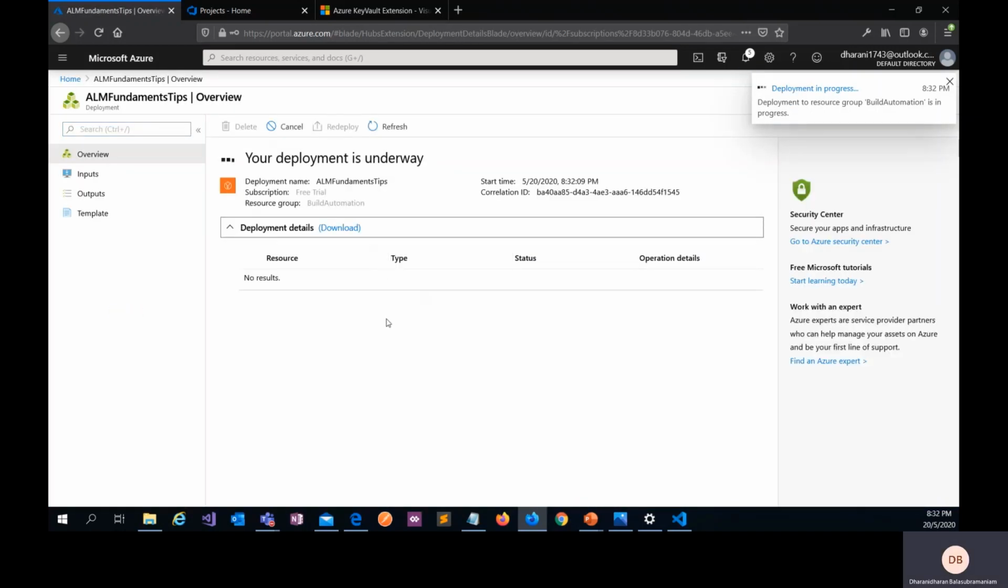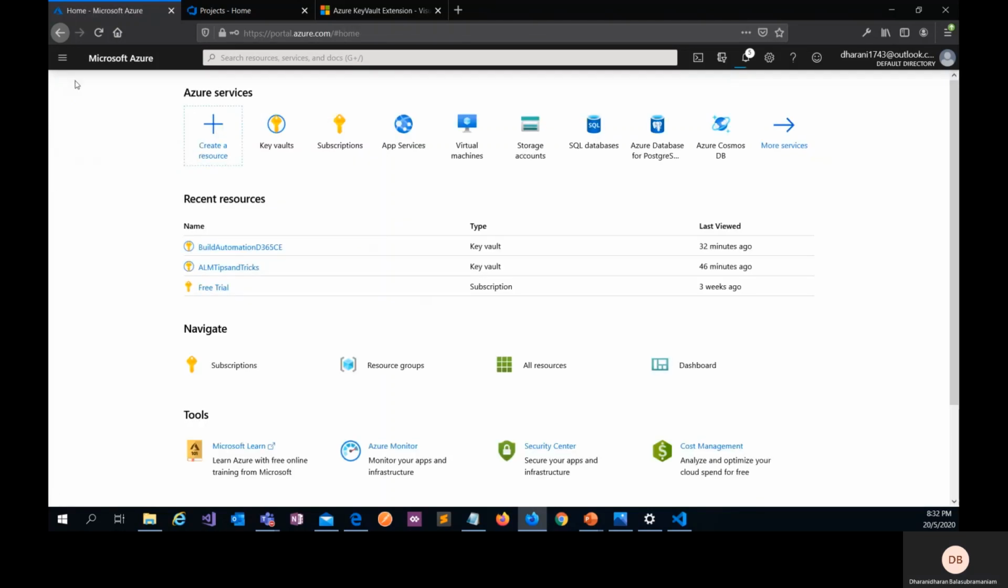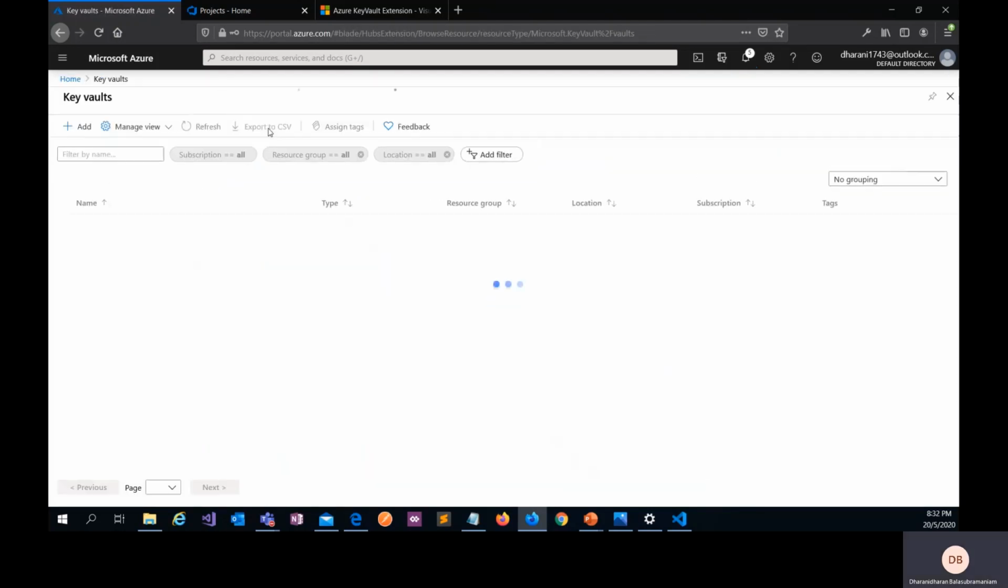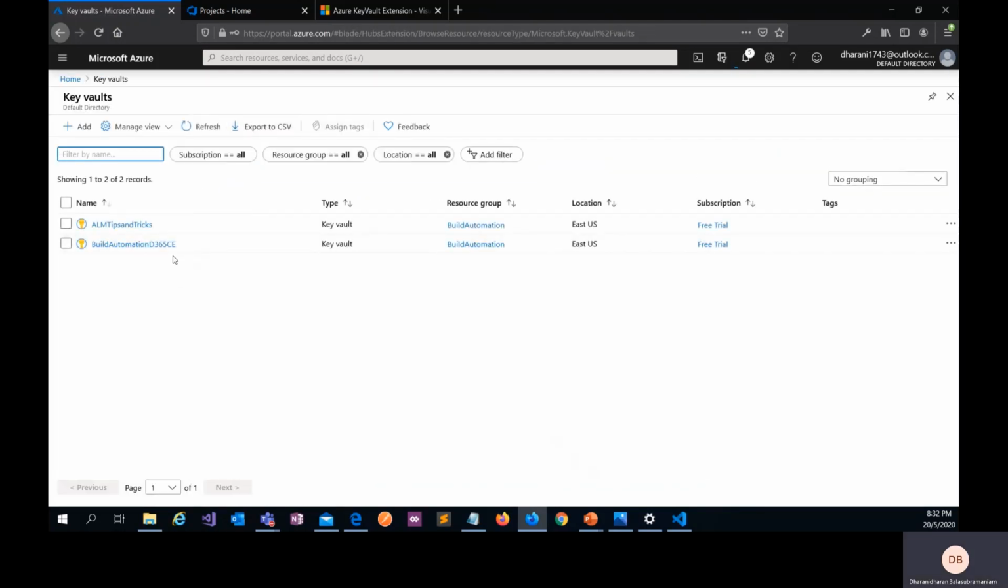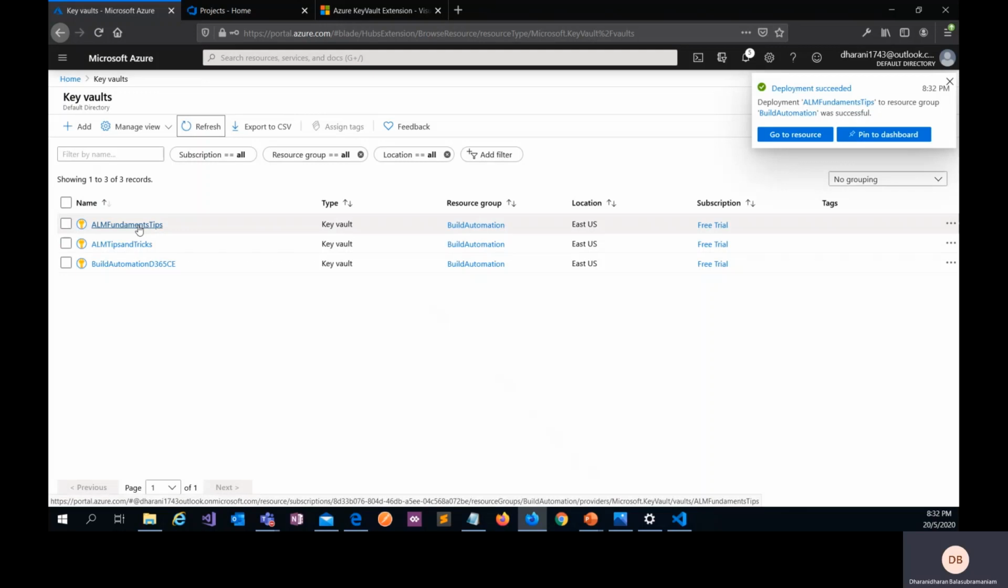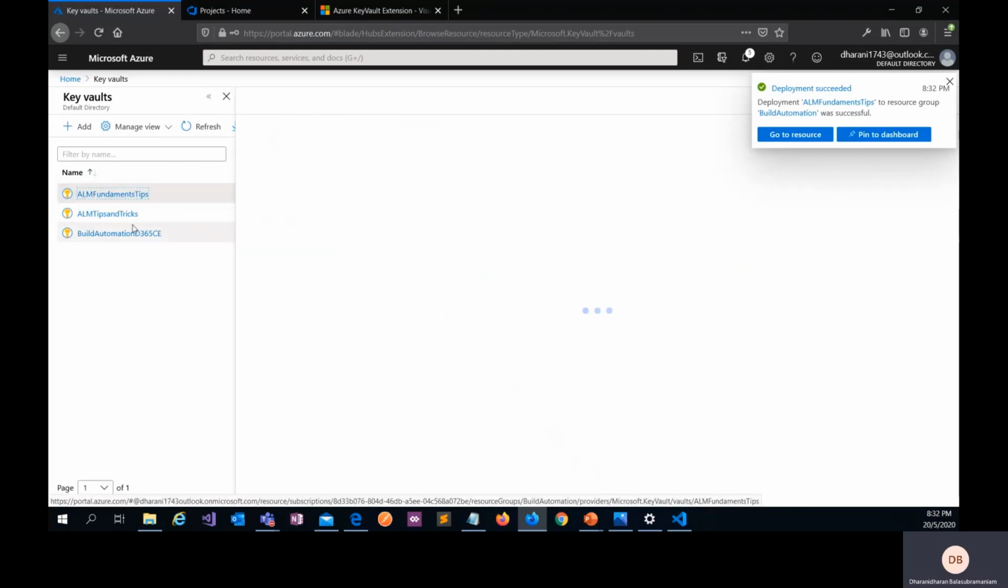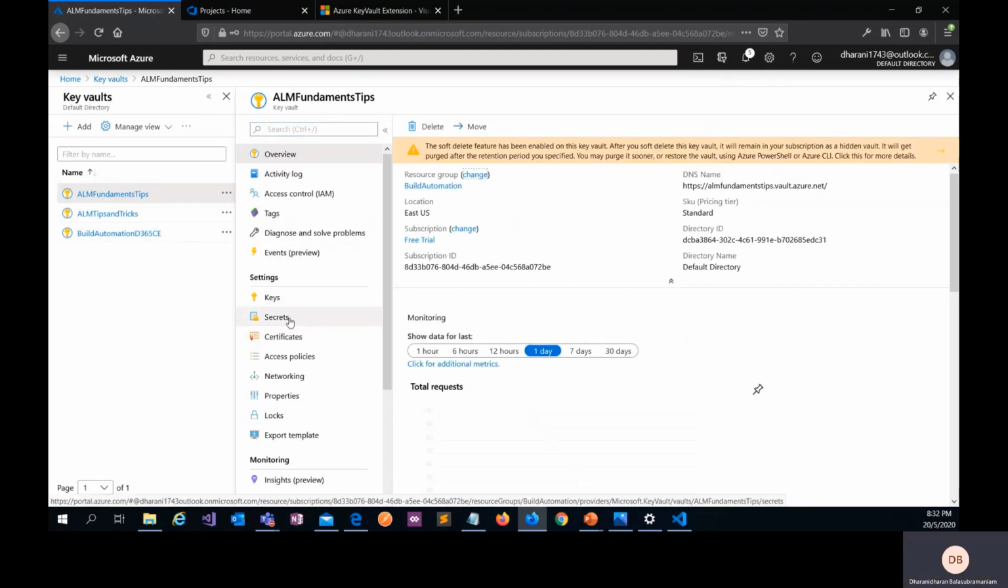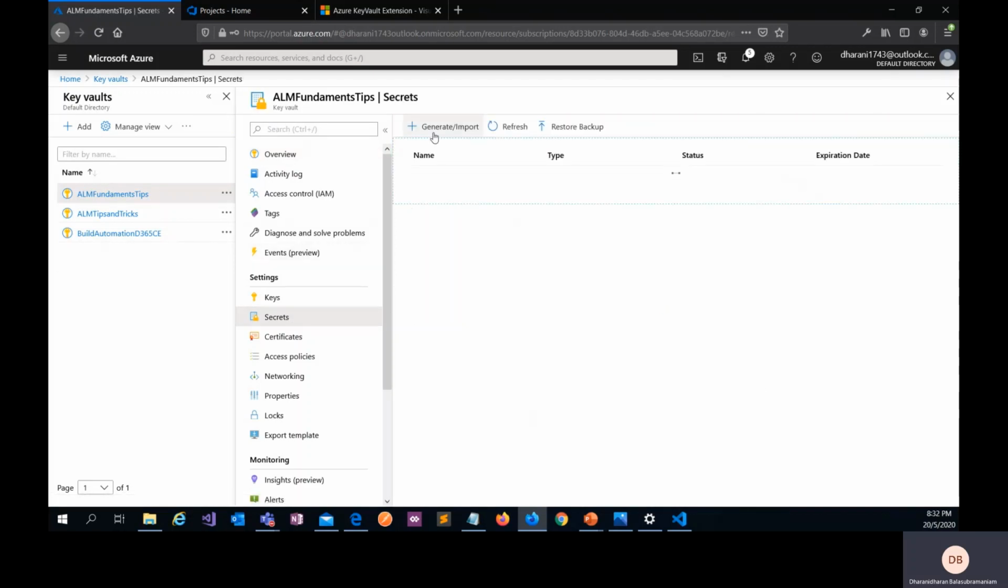Now the next step is we need to add secrets in the Azure key vault which we have created. Once it is created, we'll be able to find our key vaults over here. It will still take a couple of minutes to create. Yeah, now we can see the ALM fundamental tips. If we open it here, we can see the secrets. Here we need to add our secrets.